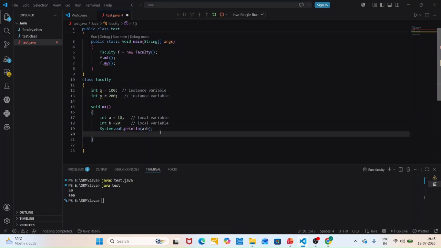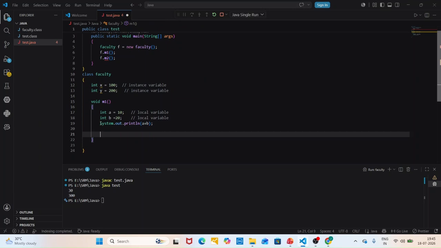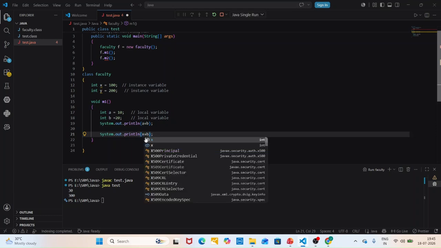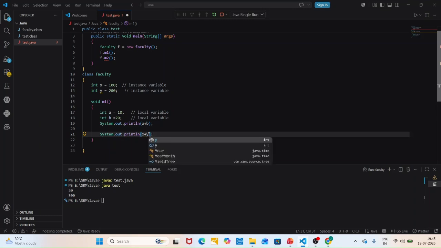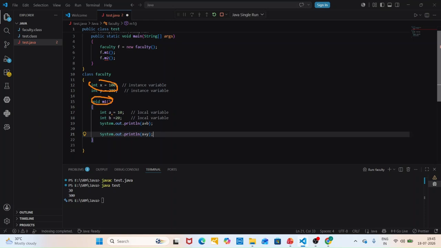Now see, I'm going to do another thing. System.out.println, Control C. I'm going to access this instance variable x plus y here. Is it possible? Yes, it's definitely possible, because this is an instance variable and this is an instance method, so this is an instance area. So an instance variable can be directly accessed in the instance area. This way x can be directly used here, y can be directly used here. There's no problem at all.